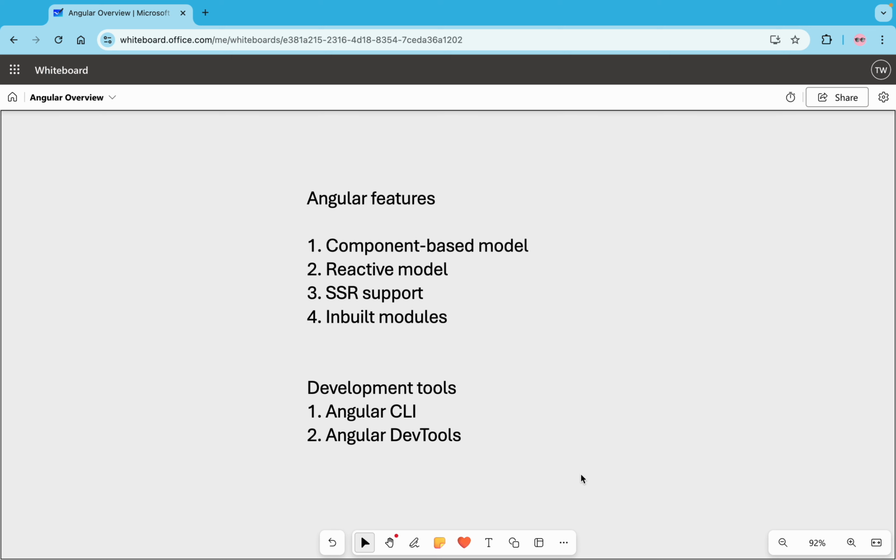Then second is the Angular reactive model. Angular is used to build reactive applications. A reactive application is an application that is designed to respond to events and data changes. An application that is reactive updates its content in real time based on data changes and events. Angular has built-in features to handle these kinds of things.